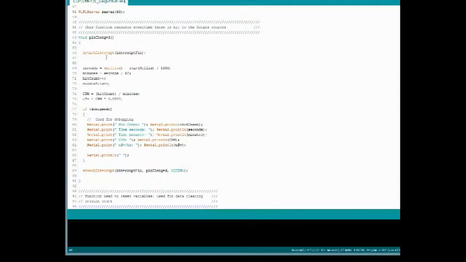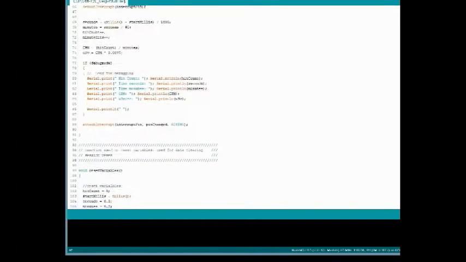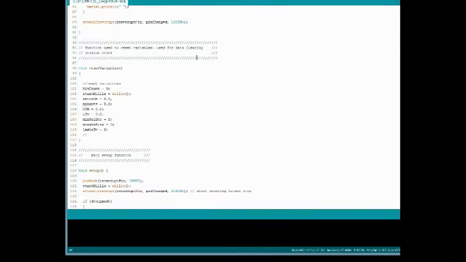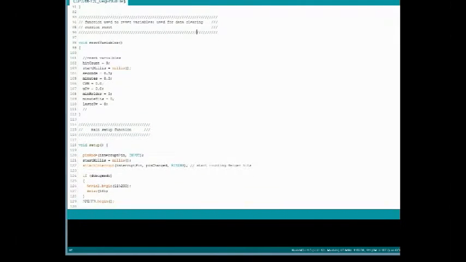Alright, so you detach your interrupt, do your processing, and then reattach the interrupt. And this is set for rising. So anytime the voltage rises, it's going to execute pin changed. That's basically where the counting is done. All it's really doing is counting the clicks.